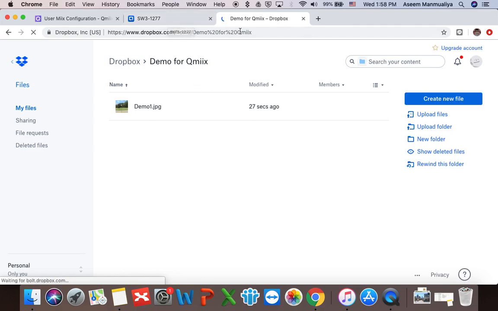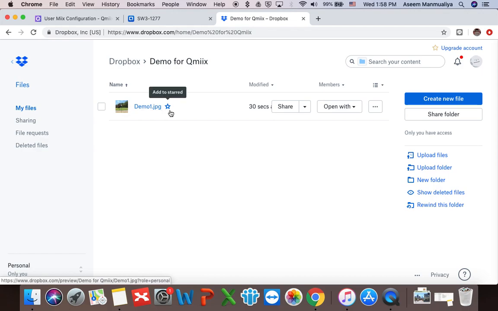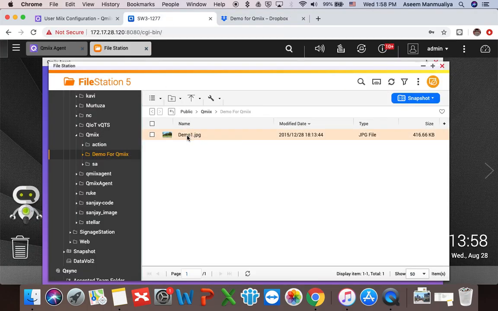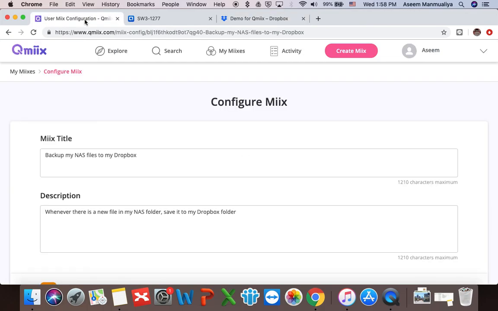And as you can see, after I refresh, the file which was named demo1.jpg is already uploaded to my Dropbox. So this was the same file which I added on my file station, and it's transferred to my Dropbox.